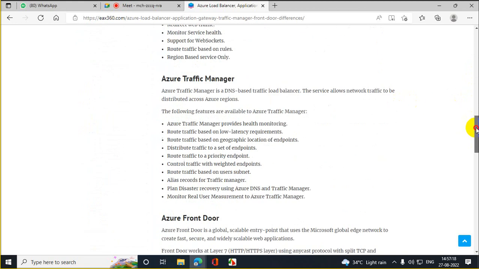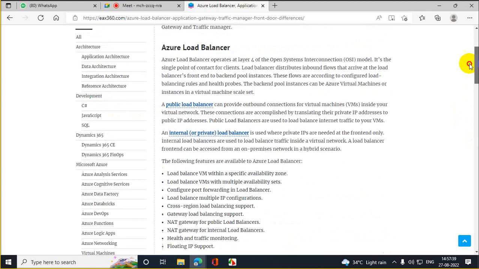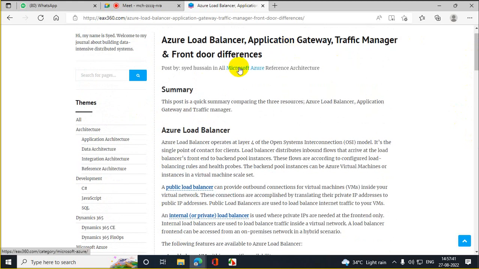Whereas Traffic Manager, Azure Traffic Manager is a DNS-based traffic load balancer. The service allows network traffic to be distributed across Azure regions. Now you understood? Yeah. Traffic Manager works on DNS. Yes. So you understand how it works.